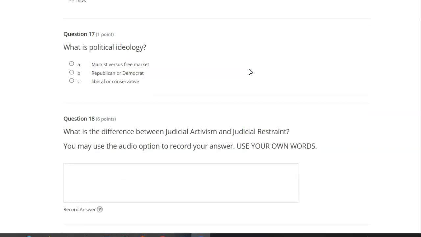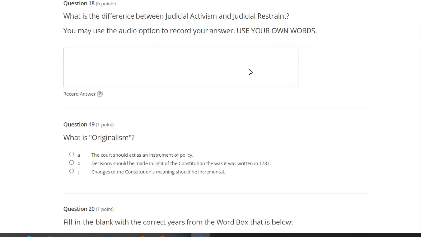What is political ideology? A. Marxist versus free market. B. Republican or Democrat. C. Liberal or conservative. What is the difference between judicial activism and judicial restraint? You may use the audio option to record your answer. Use your own words.